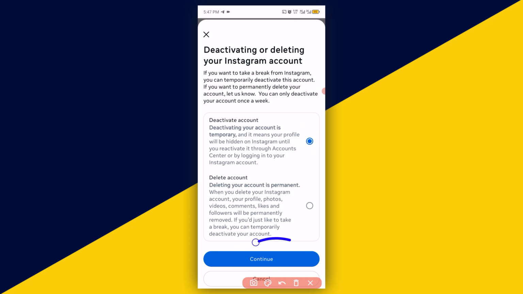Once you click on continue, you will be asked to log in with your Instagram username and password. Once you log in, give a consent and deactivate your account.